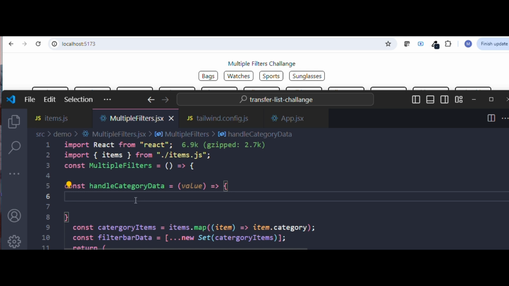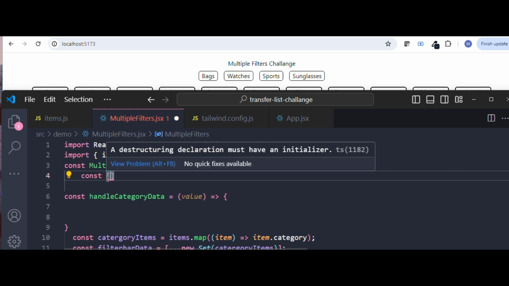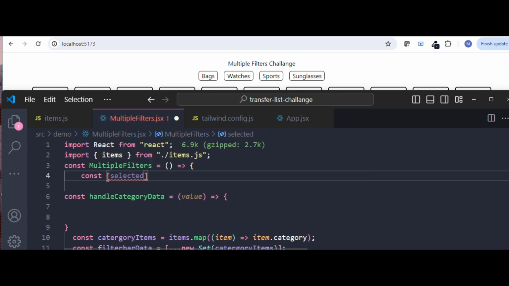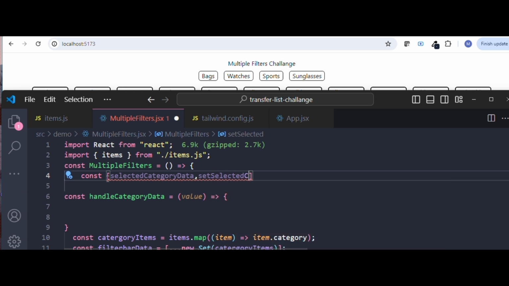So now we should actually have a variable to hold the category data. For that, let me use state. useState, const, selected category data, setSelectedCategoryData. Initially I am setting it to null, so that is an empty array.